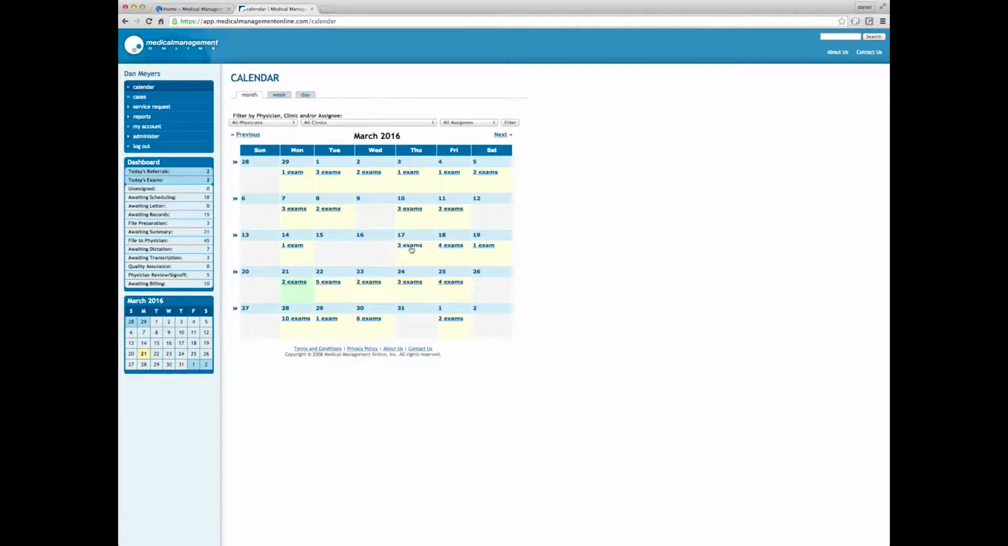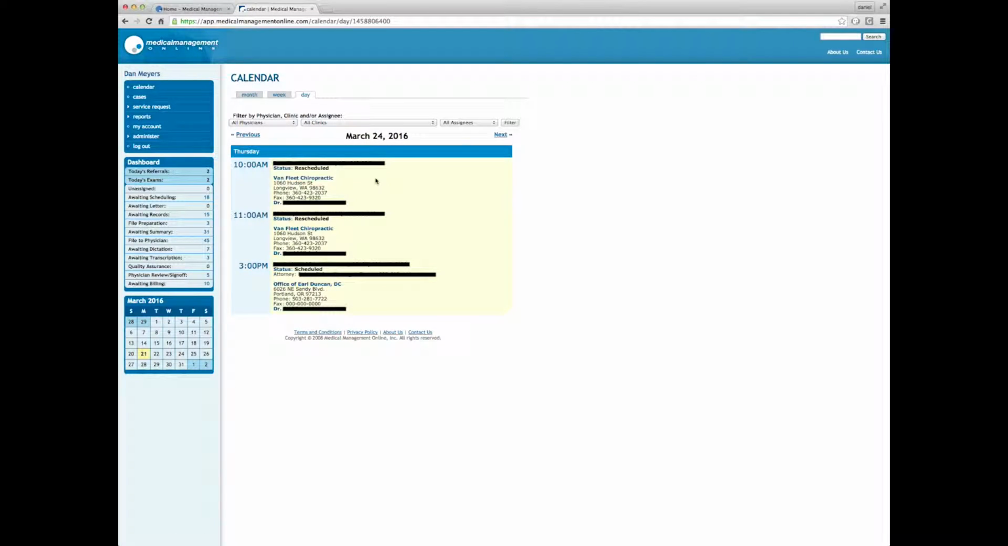So in any one of these windows, I can go ahead and click on the exams that are scheduled. Let's go to the 24th of March. That's upcoming here. So here you have 3 different exams, 2 of which were rescheduled, and 1 of which is just scheduled for the first time. As you can see, the claimant's name is blocked out, but there's some other relevant information there that gives you an idea of what you would see there. So that's the calendar screen.